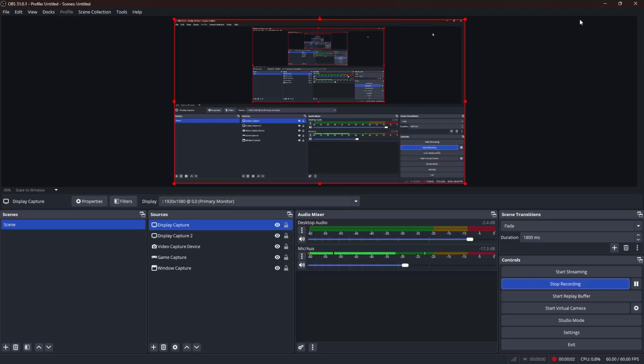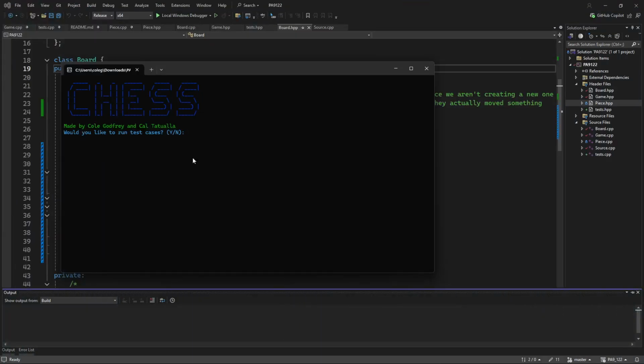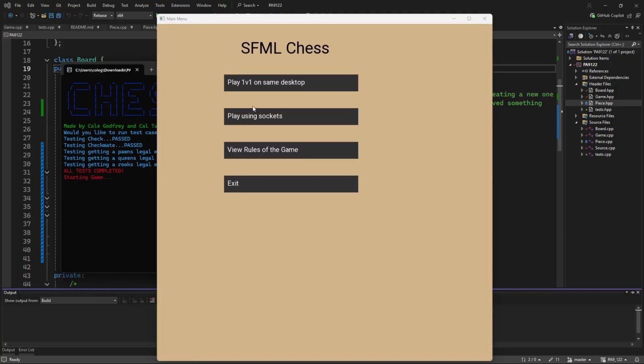Alrighty, welcome to the PA9 demonstration. Let's get right into it. So I've already started our application. We do want to run chess pieces test cases. So this is chess in SFML.